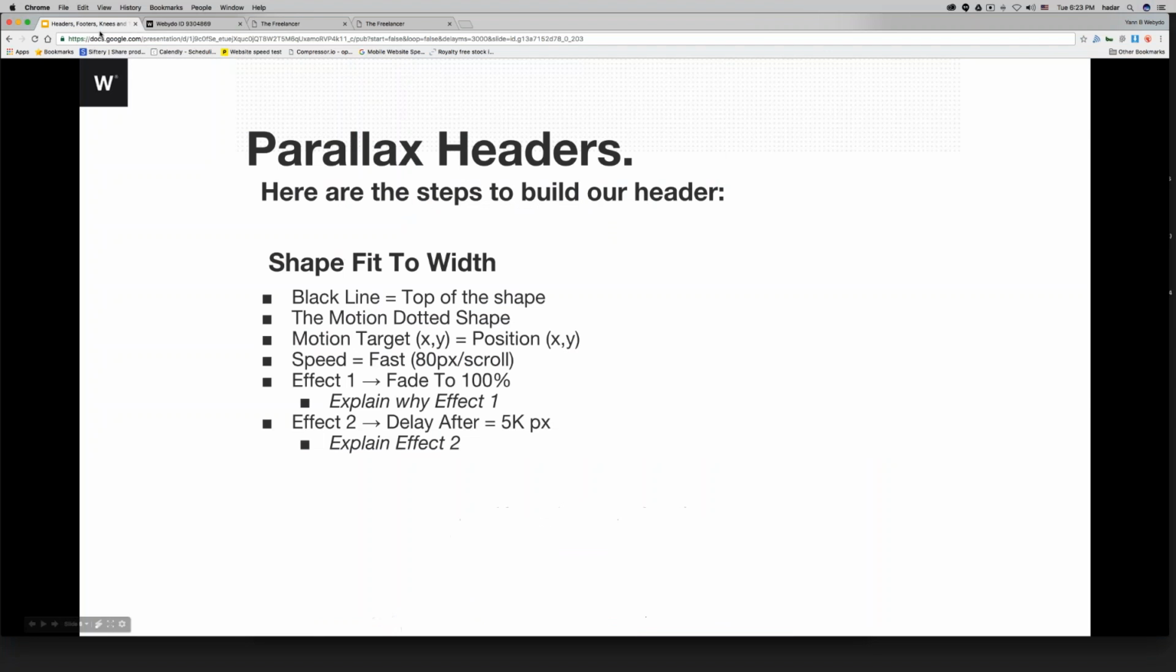Okay, so let's review very quickly. Again, to make the parallax header, you need to shape fit to width. You need to set the black line at the top of the shape like we did before. The motion dotted shape is kind of my motion path. The target will be at the same position as my shape fit to width. My speed, we're going to make it pretty fast, so 80 pixels per scroll. My first effect will be fade to 100%, and my second effect will be delay after 5,000 pixels or more, depending on the length of my website.